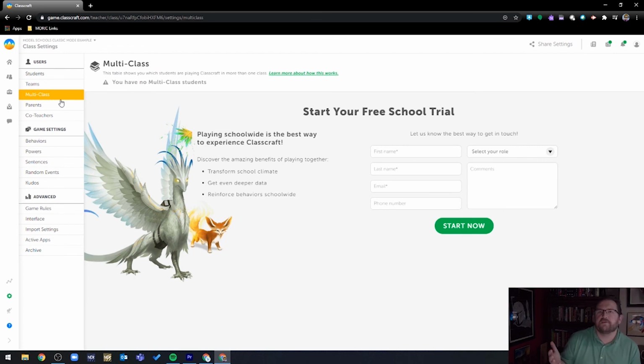Multi-classroom is one of those features that's available in the premium version. So if I wanted to see across a domain or across my district what teachers are utilizing Classcraft, I can set that up as well.